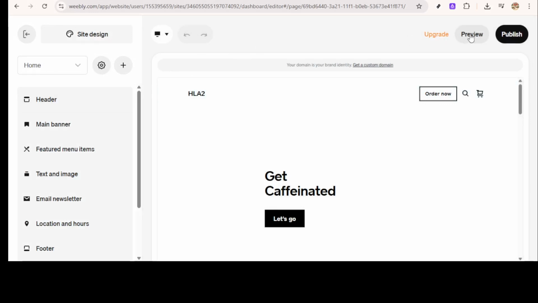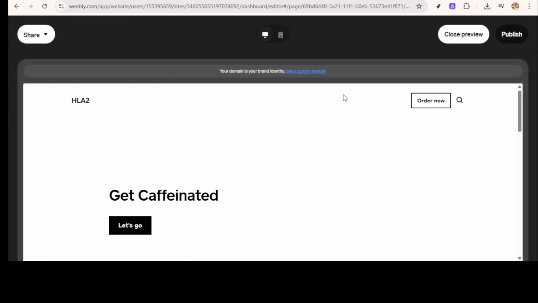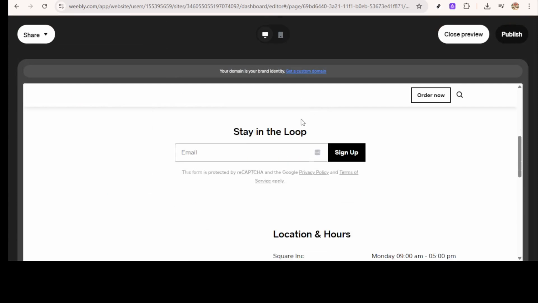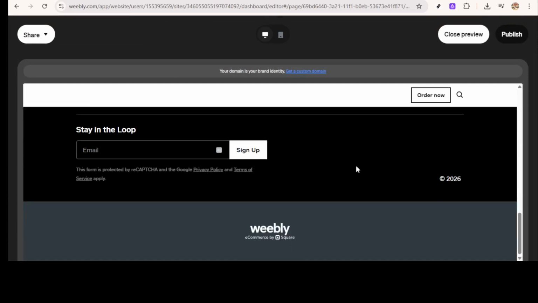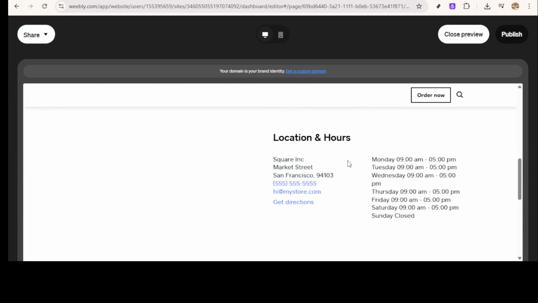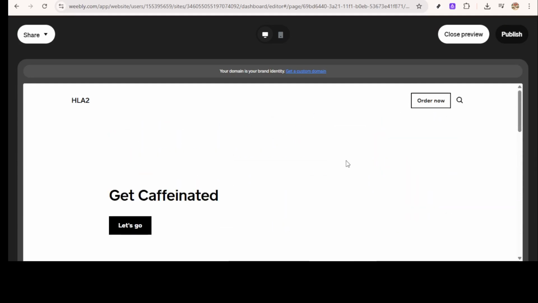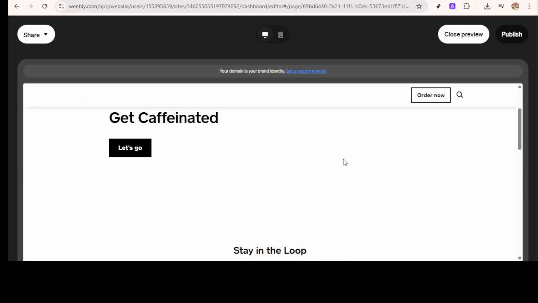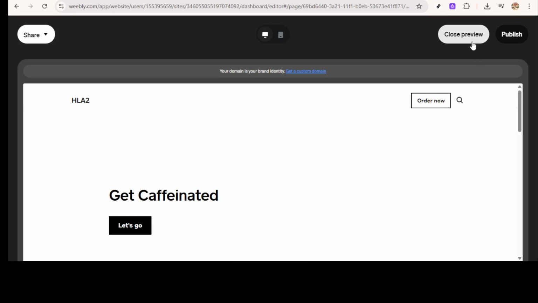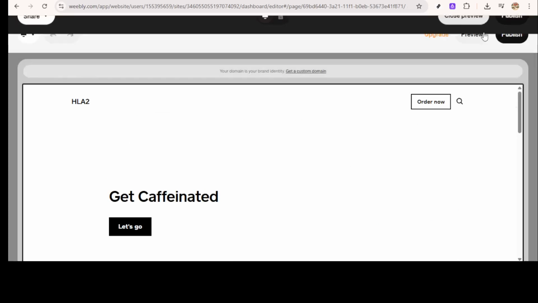When you've made your changes, click Preview. This shows you exactly how your site will look to visitors without taking it live yet. Scroll through and check the navigation labels, spacing, and image sizing. Make sure your new portfolio page is easy to reach from the menu, and that text is readable on both desktop and mobile views. If everything looks good, click Publish.